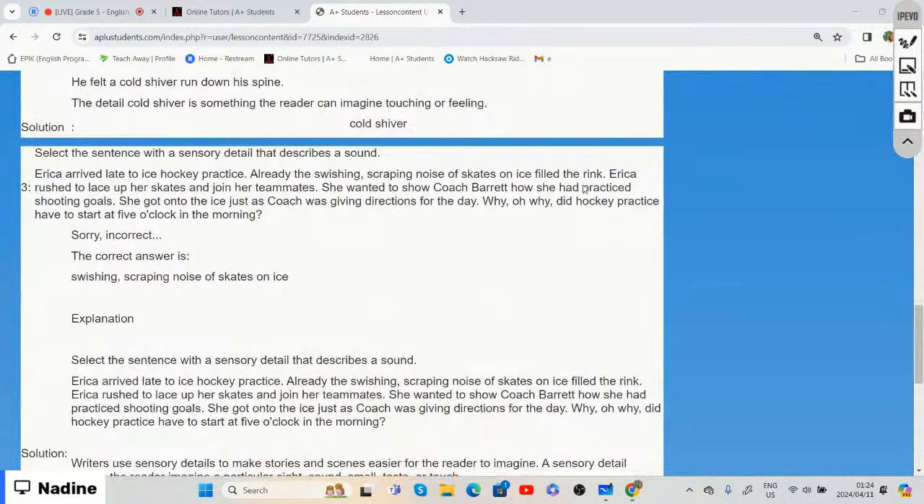Yeah, the next one says we need to select the sentence with the sensory detail that describes a sound. So a sound, something that we can hear, right? It says Erica arrived late to ice hockey practice. Already, the swishing, scraping noise of skates on ice filled the rink.